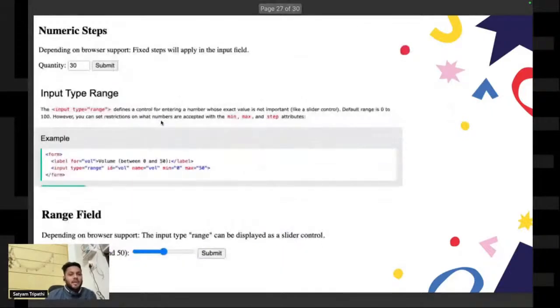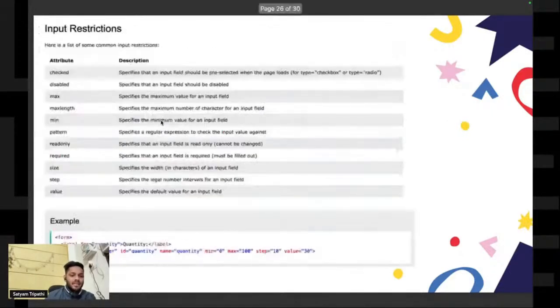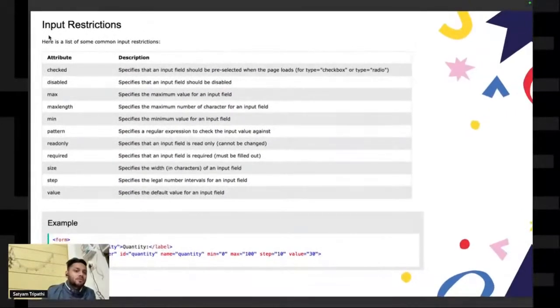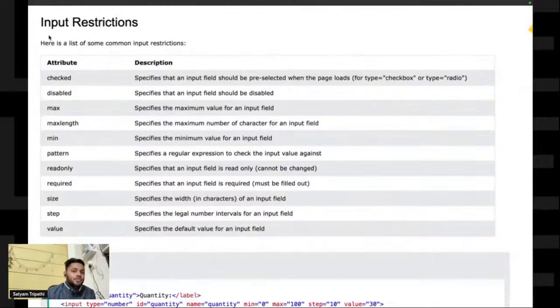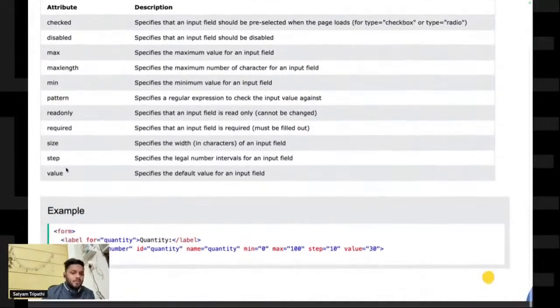All of this, the PDF and all, I'll be providing to you. This is again about input restrictions that you can provide. Let us say you are writing an age, and I want to set an age limit between 0 to 25. If someone is 26 years old, or if someone writes 27, 28, that will not be allowed. So how did we used to do that? We used to do that with the help of input restrictions. Checked is there, like this, maxlength, min, pattern, multiple things are there.